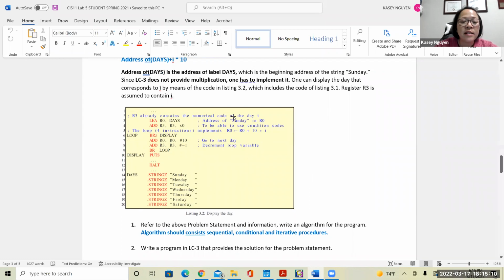Here it gives you a summary of how that should look. We load the string to the label, which is days, and it would start with Sunday here. Then we would do the condition code, so we would copy R3 and create a loop. As you know, when we access an array in C, C++ or Java, we use a loop to access the index. In this case, we go through and check the branches to go from one day to the next day and so on.